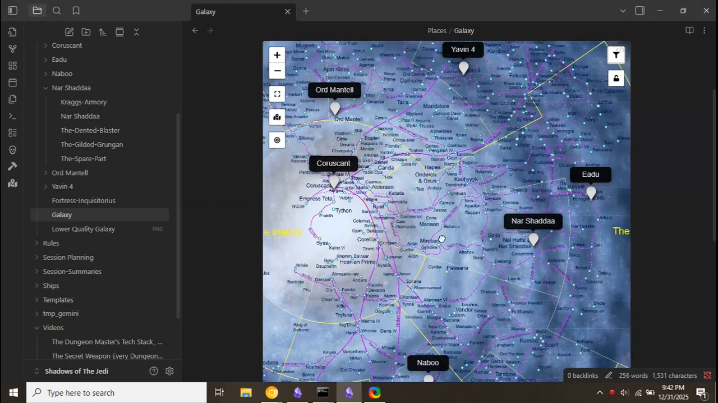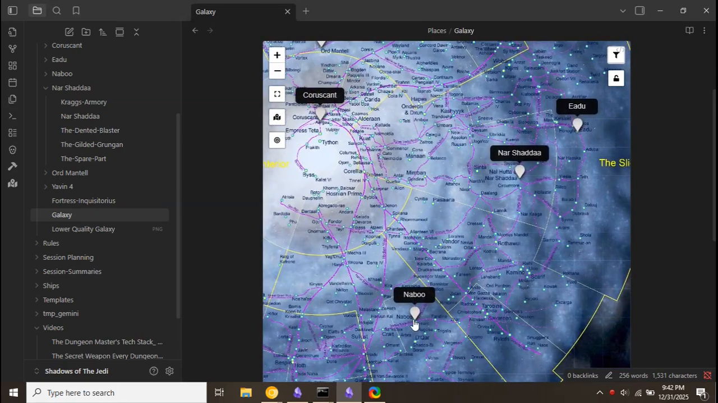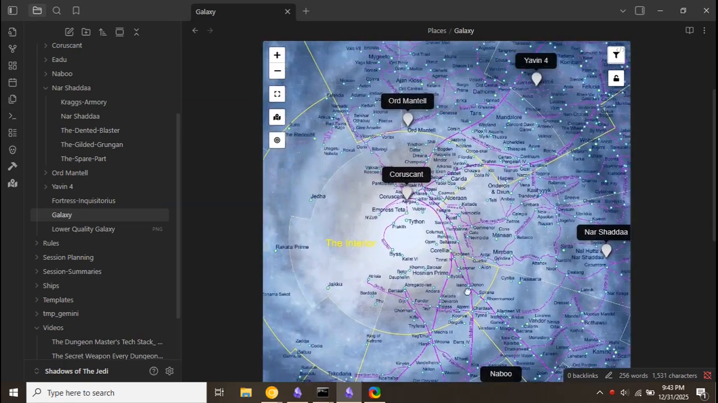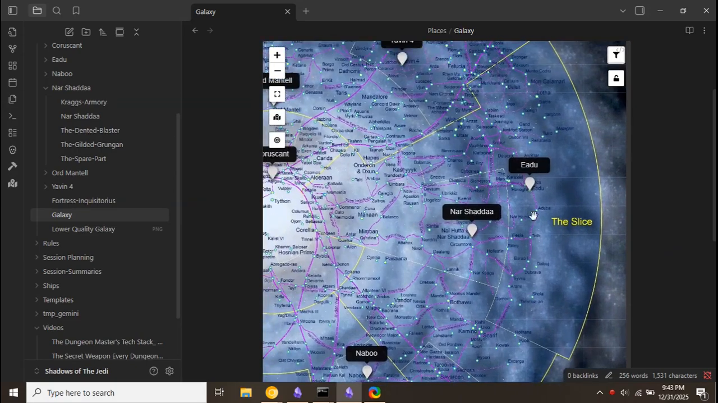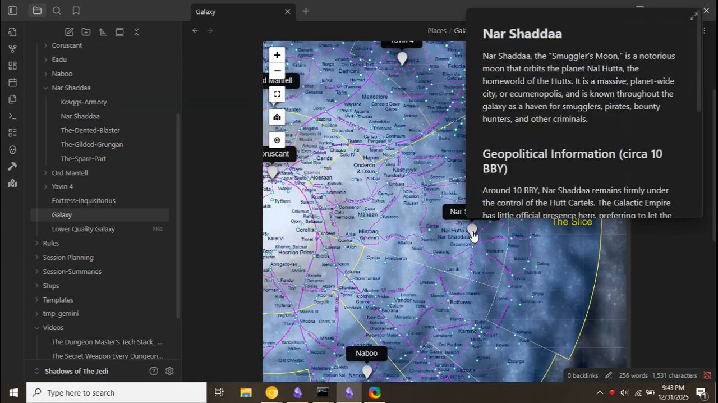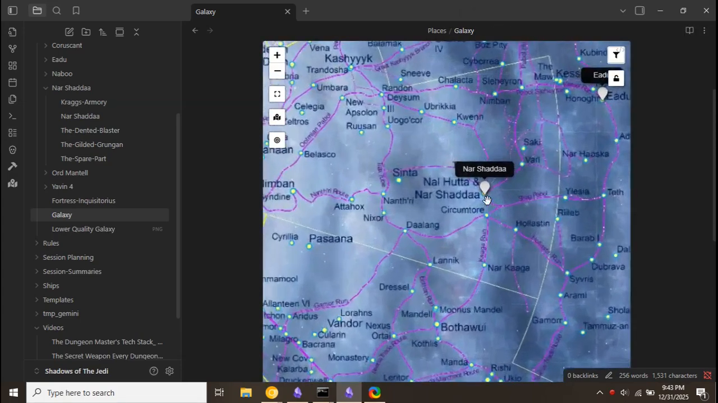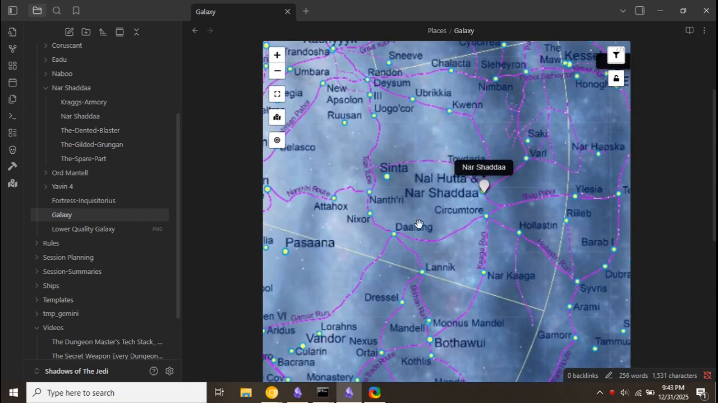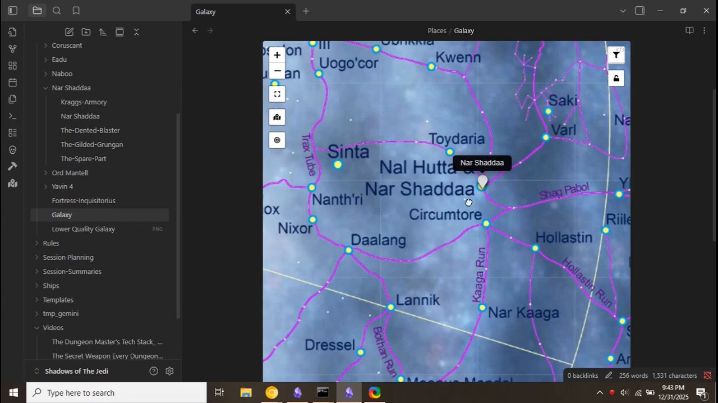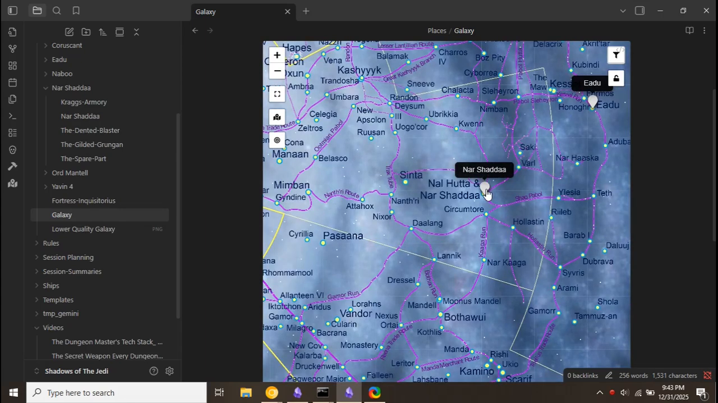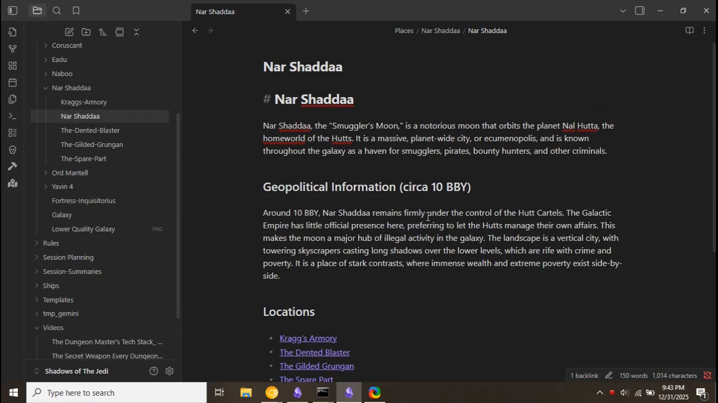This is a galaxy map that I loaded in where I have these locations linked. So if I want to see what information I have on a specific location where they've maybe been, I can put it on the map, link it. We can zoom and scroll and drag and do all sorts of stuff if my computer will let me. And then you can also click into it and see that note.